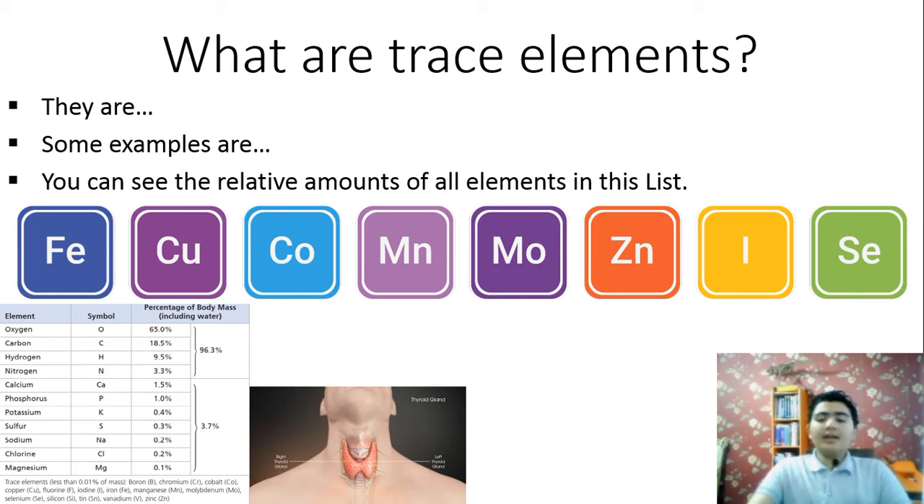In this list in the bottom left corner of the page, you can see the relative amounts of all elements in the human body. Be sure to get them all, because if you don't, it will cause some problems to occur.